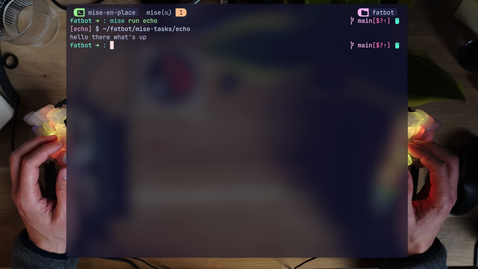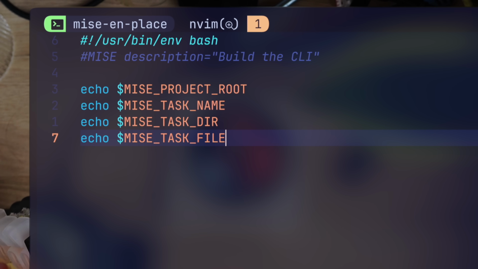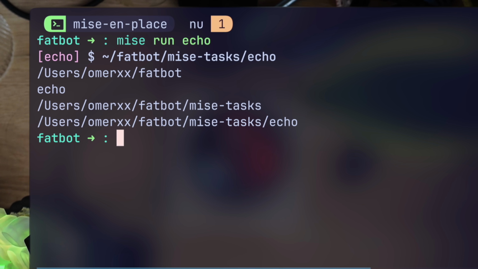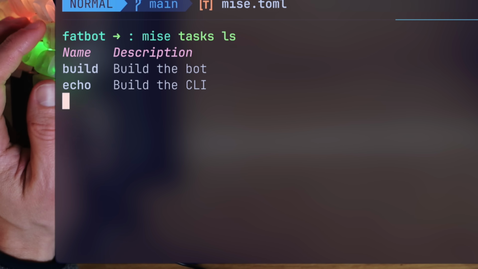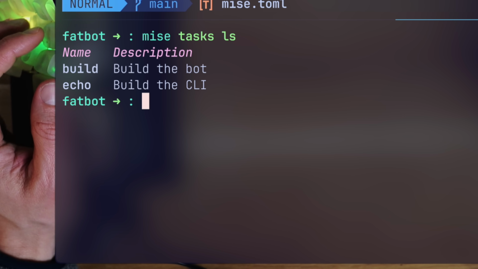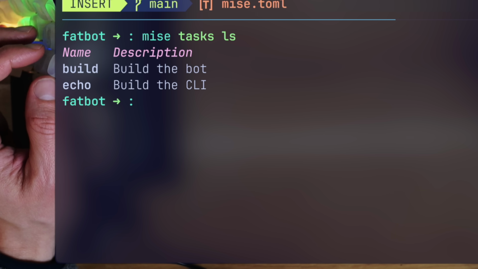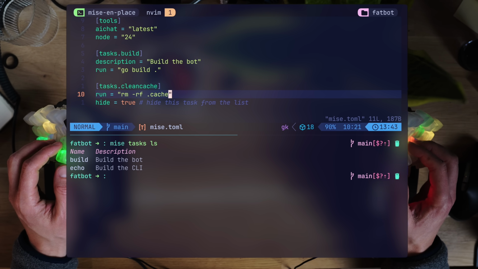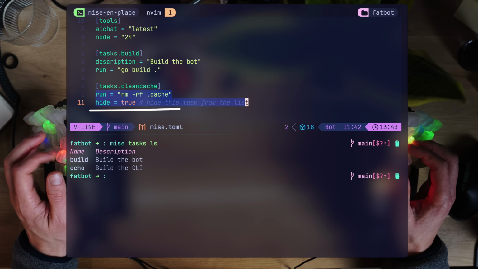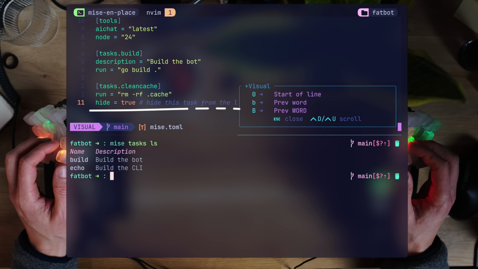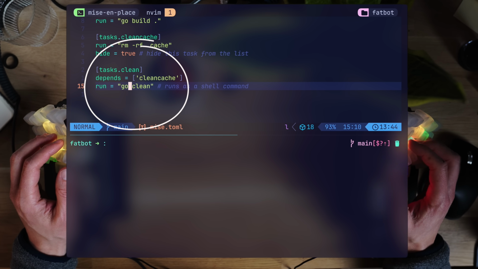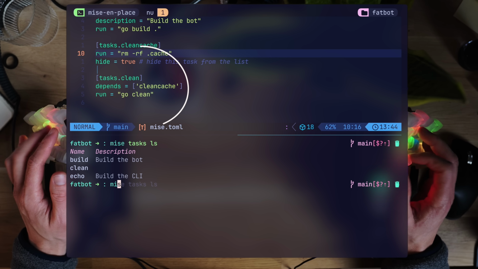Mise run echo, great. It also has preset env vars to help you debug and template your automation processes available in all scripts run by mise. Running tasks ls will pop a list of available commands, which is already fantastic. Thinking about the 300-line makefile I keep reading at work, that's great. Let's push the difficulty upwards. We can add another task but make it hidden so that it doesn't overload our list. Clean will depend on clean cache and will be the only one of the pair to show when listing.